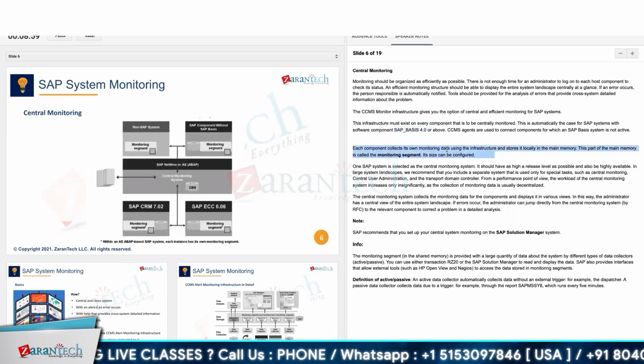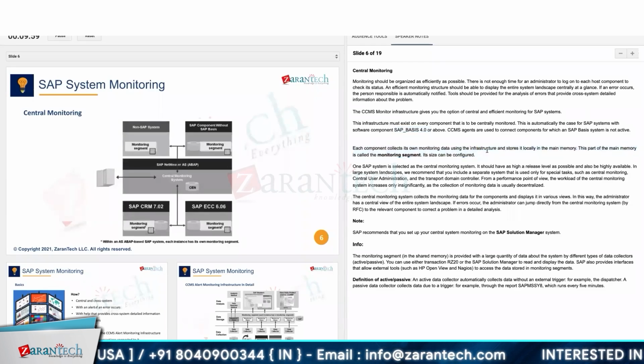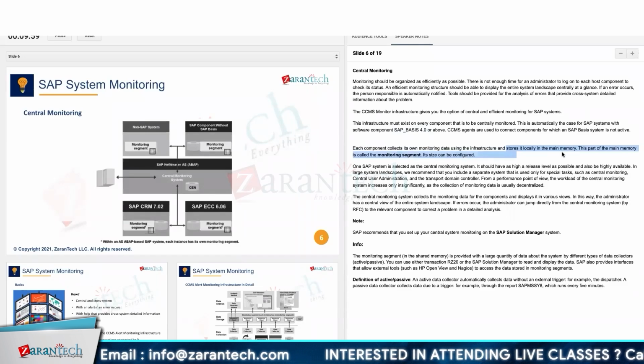Each component collects its own monitoring data using the infrastructure. What infrastructure? The CCMS infrastructure, which is part of your system infrastructure, and stores it locally in the main memory. This part of the main memory is called the monitoring segment.